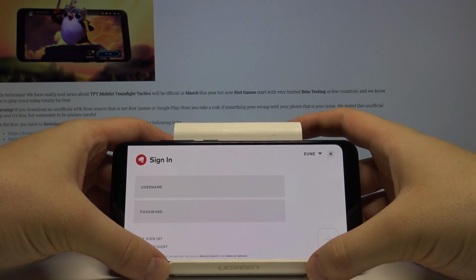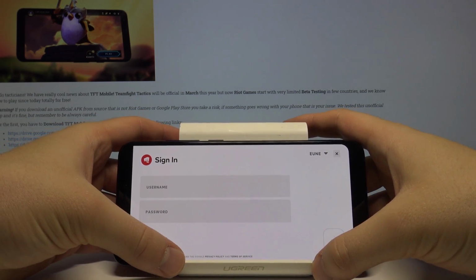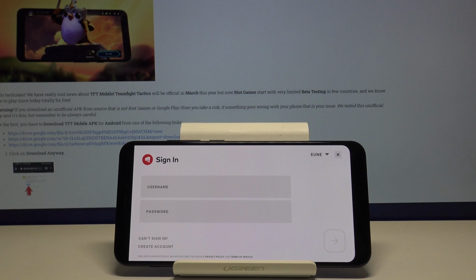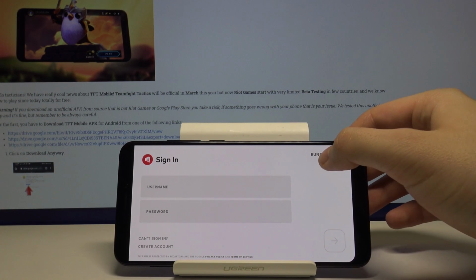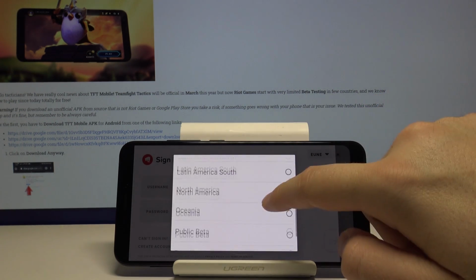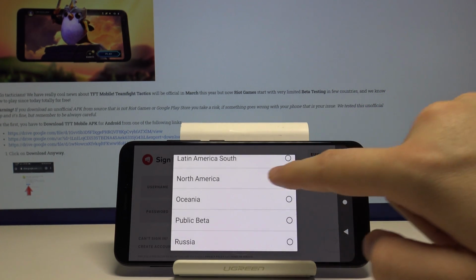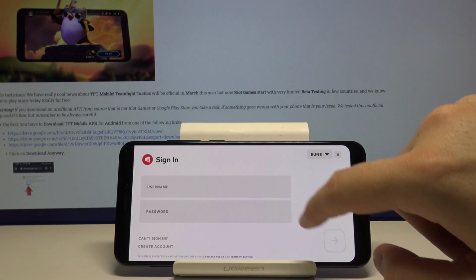And very important thing is to choose the region that are currently available. So the early beta is only in the Romania and Australia countries. So you have to choose EU Nordic East or the Oceania. So I go with the EU Nordic East.